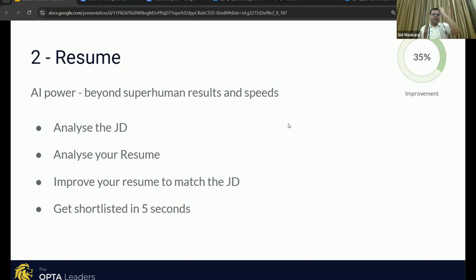Next point that we are looking at is the resume. Now, I believe most of us over here are excited to learn this, and there is so much noise on this on the internet, right? I'm going to tell you exactly what you need to do. As a recruiter, I'm going to tell you exactly what you need to do.